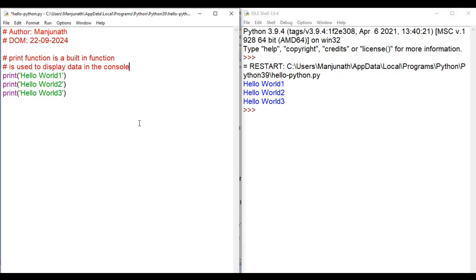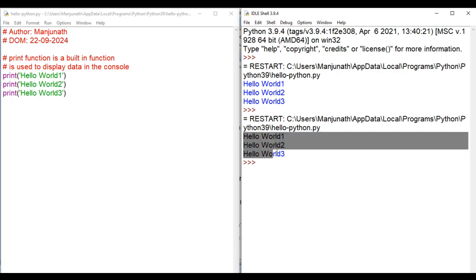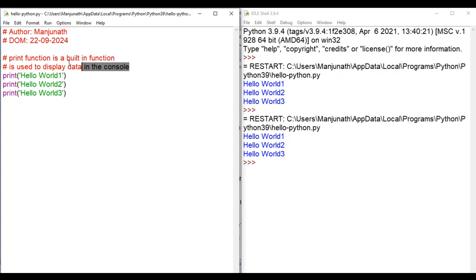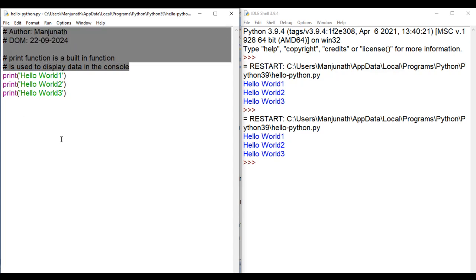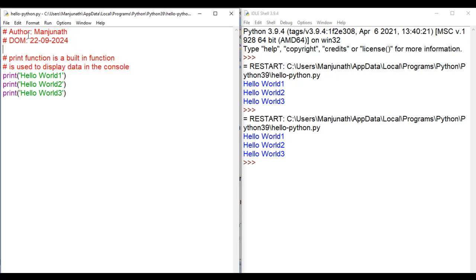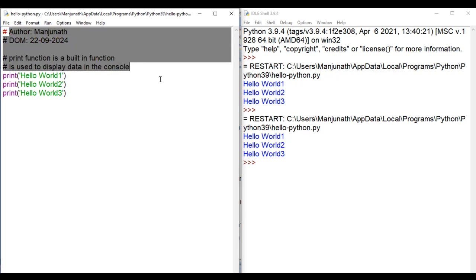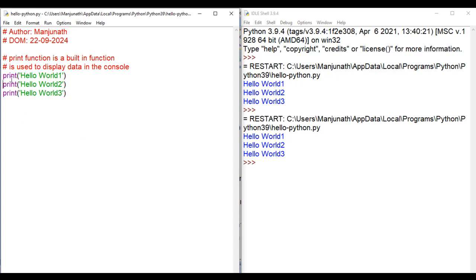I'm going to add the comments back. I save and run the module. You see we are still getting the same output: hello world 1, hello world 2, hello world 3. Comments have no effect on the execution of the program. Comments are actually ignored by the Python interpreter. They are just like notes inside our code so that anybody can understand our source code.